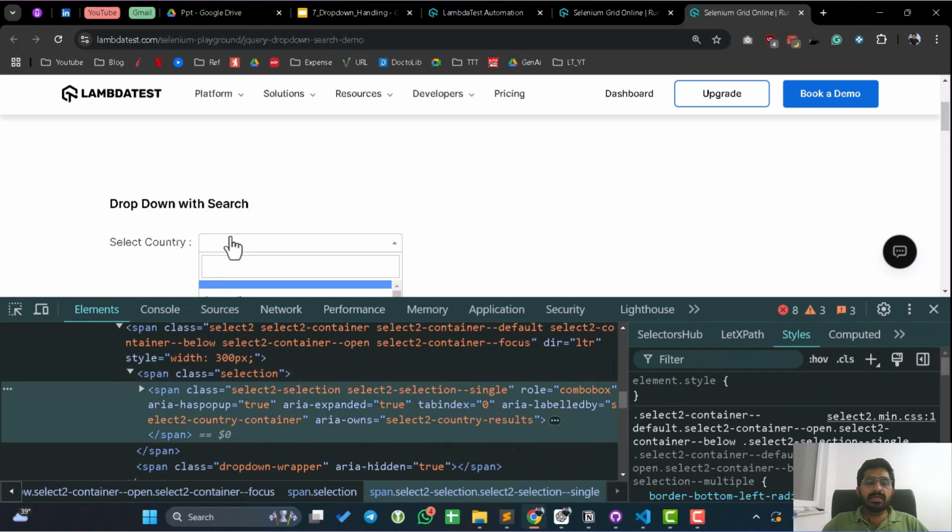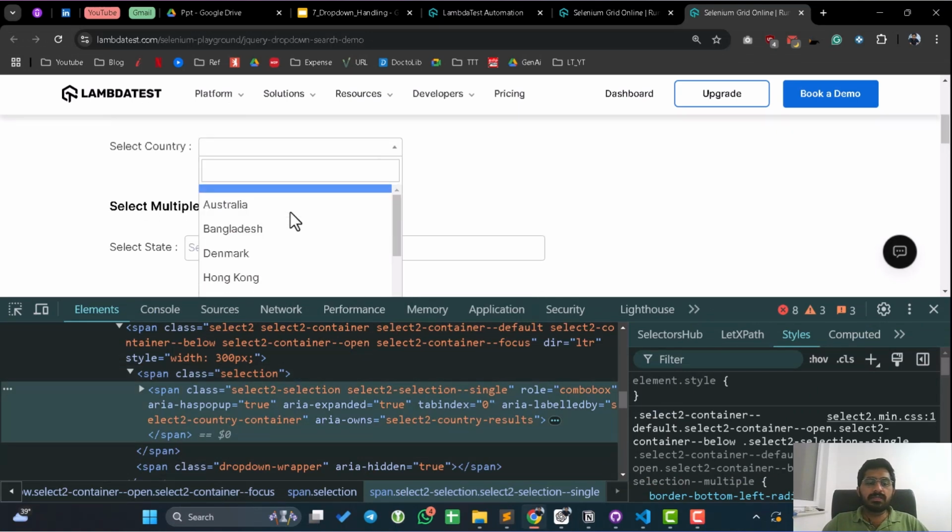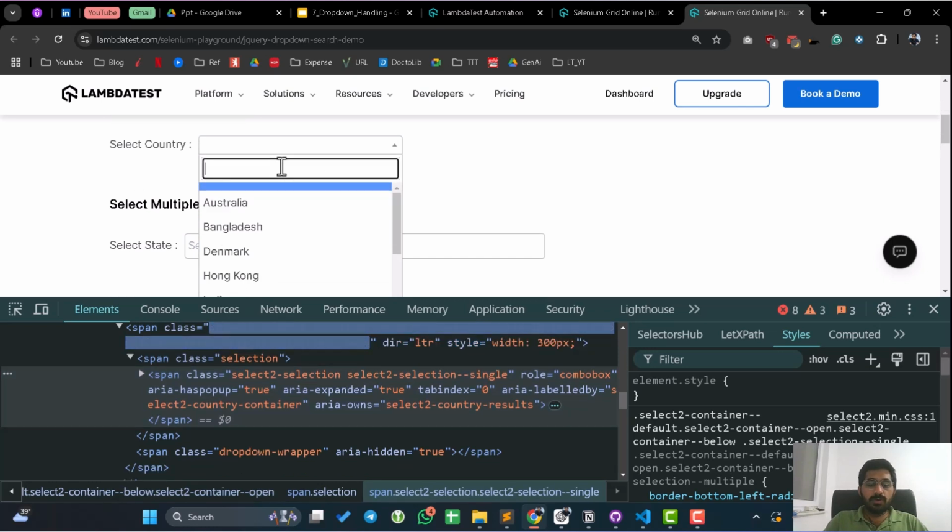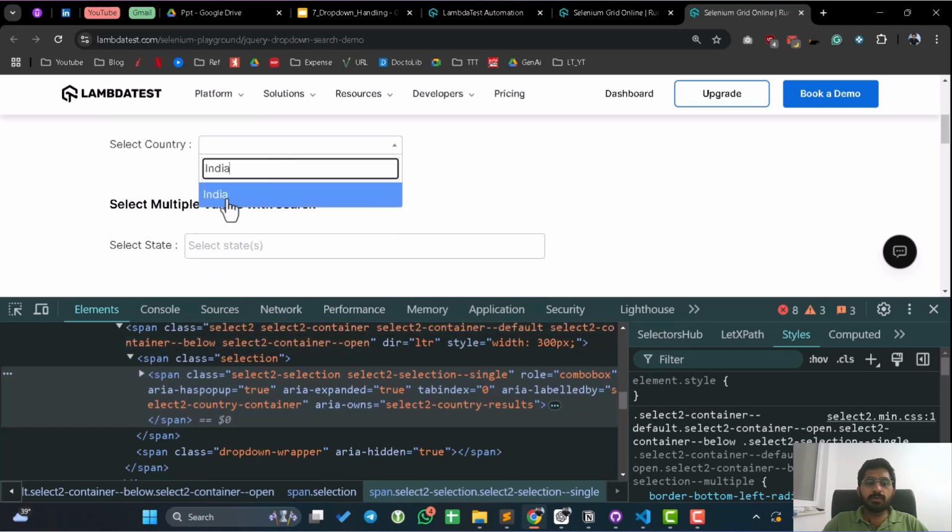And this is called as a dynamic search dropdown because here you can see in the dropdown we have a search bar, and whatever we search for, the results will keep on changing based on that. So if I search for India, it comes with India. If I search for Denmark, you can see the result shrinks to Denmark. So this is called as a searchable dynamic dropdown.